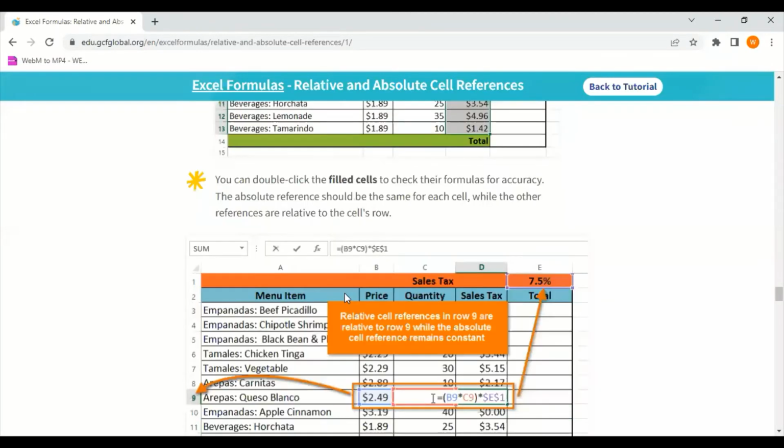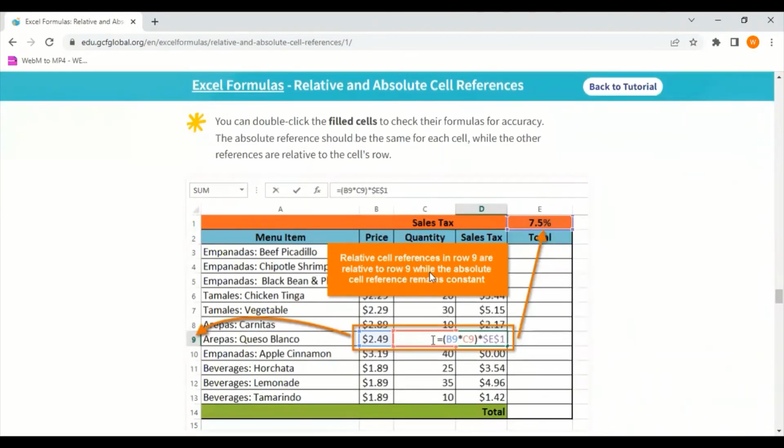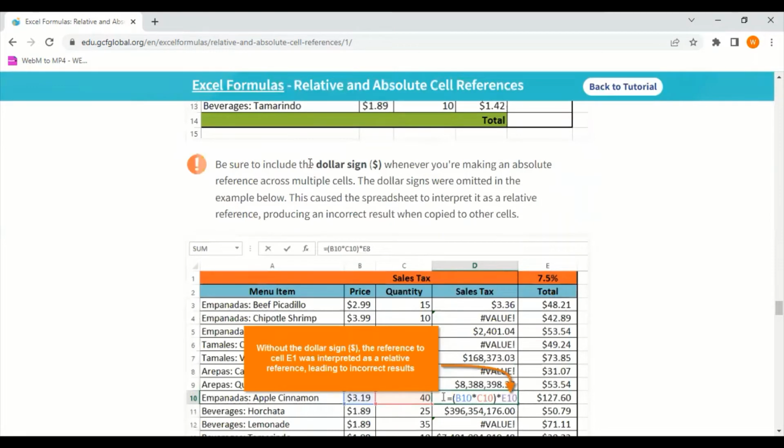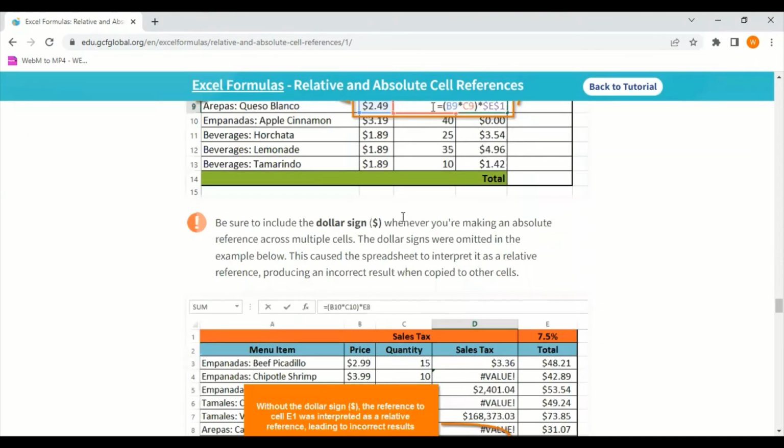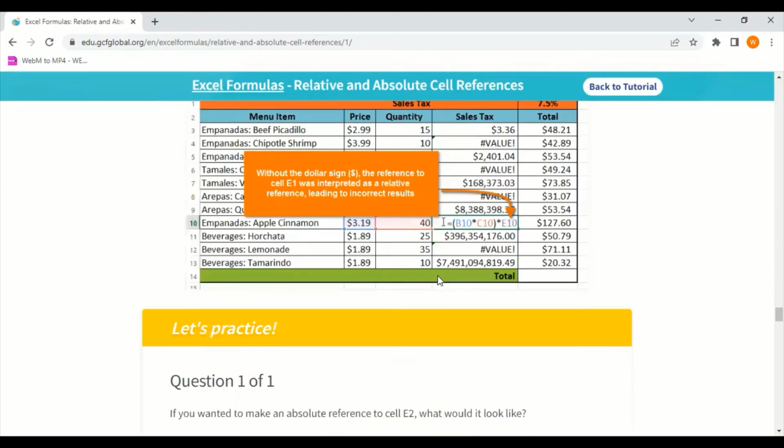Yes. Because the relative references in row 9 are relative to row 9, but the absolute cell reference remains constant po natin dito. Yes. So make sure to include the dollar sign when you're doing an absolute cell reference whenever you're making absolutes across multiple cells. The dollar sign will be omitted in the sample below because the spreadsheet will interpret it as a relative reference, producing incorrect results when copied to other cells po natin dito.